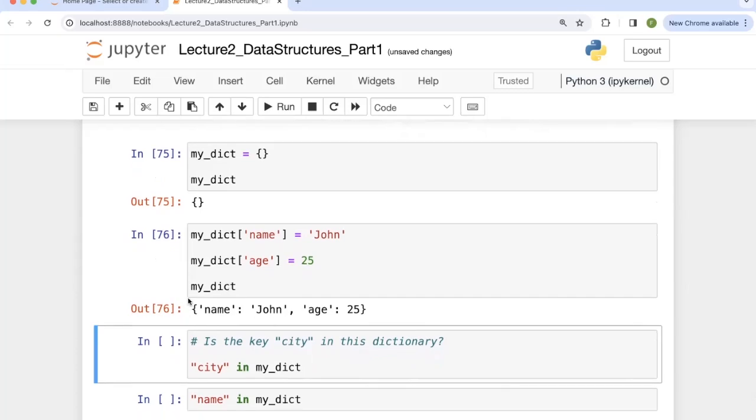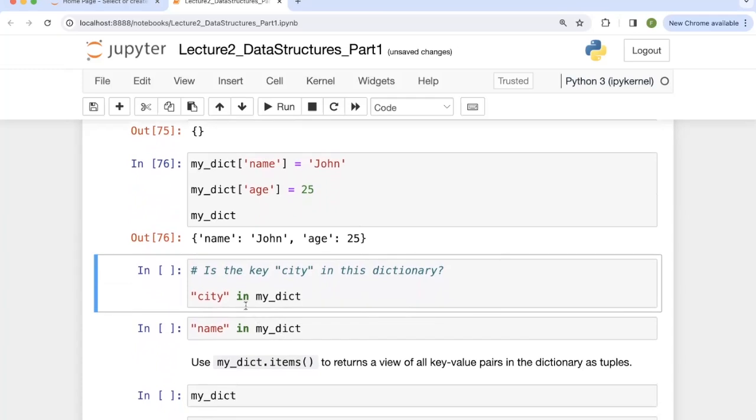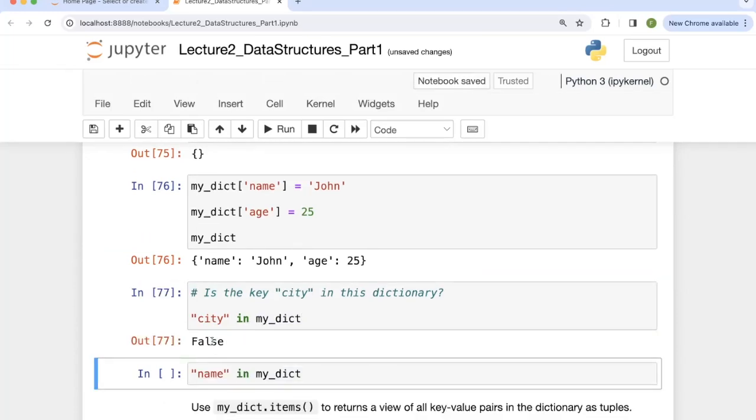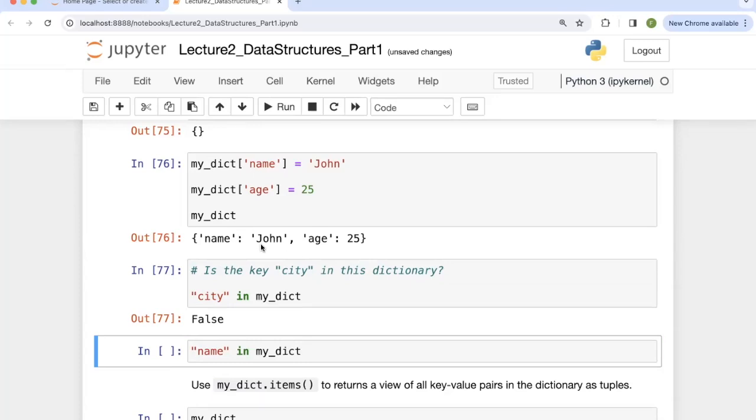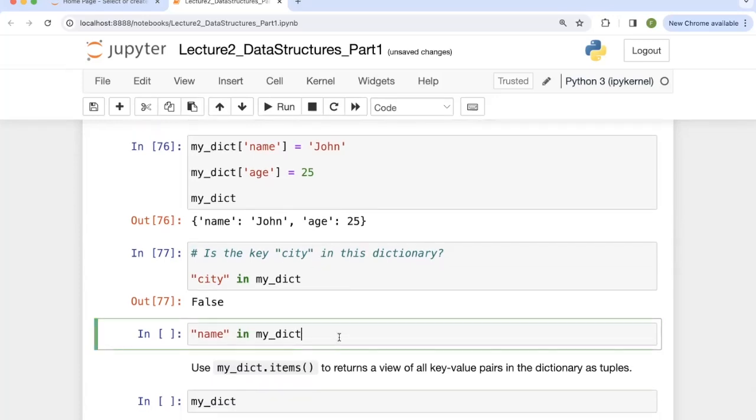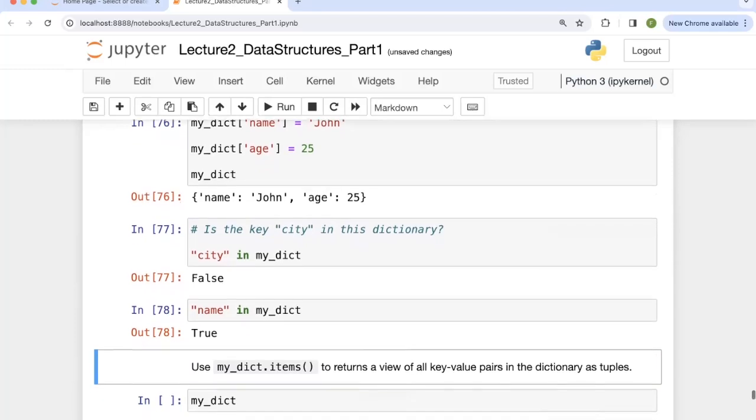But let's say with this dictionary that we want to see whether the key city exists in this dictionary or not. And again, we use the in operator that we saw before with list. In this case, this automatically looks for all the keys that we have in this dictionary and returns true if city is one of those keys, and if not, you get false. So in this case, it's false because this dictionary only has name and age keys. But for name, if I run this, you can see that we get true.